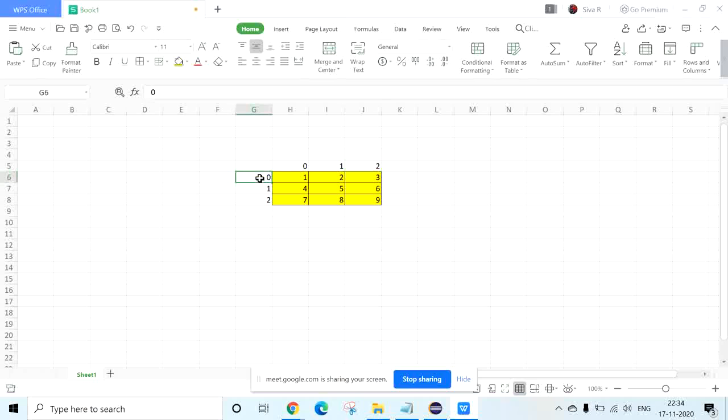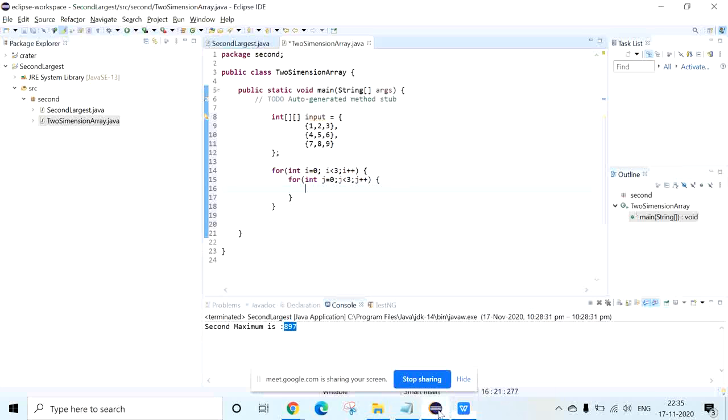Now you see, when I say the 0th row, i equal to 0, then j value is 0 1 2. Am I right? Yeah. Then when i equal to 1, j equal to 0 1 2. When i equal to 2, then j equal to 0 1 2. I am going to do the same.